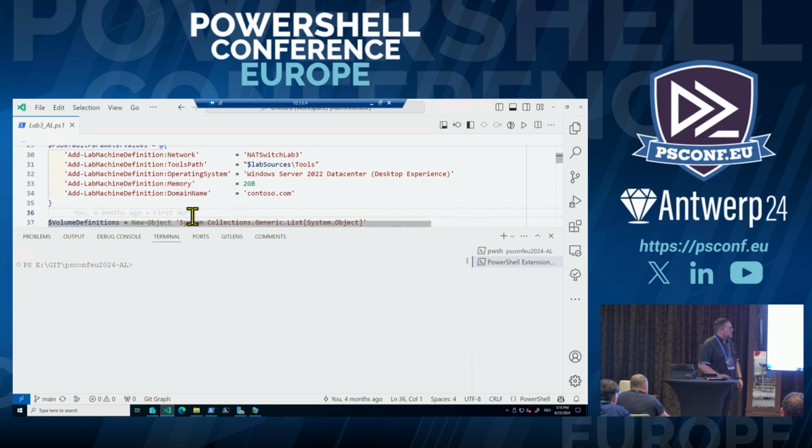Here we have some PSDefaultParameterValues. Who knows what PSDefaultParameterValues is doing? Okay, just for the recording, PSDefaultParameterValues is a cool solution. You give it a hash table with the commandlet, a colon, the parameter, and the argument for this parameter. If you do not specify the parameter, it will take this as a standard value. So I tell it that my network is always NetSwitchLab3.